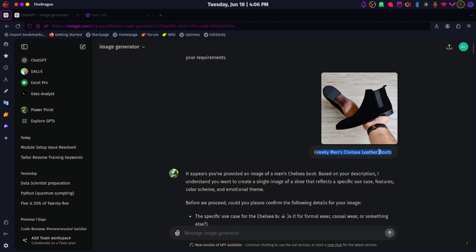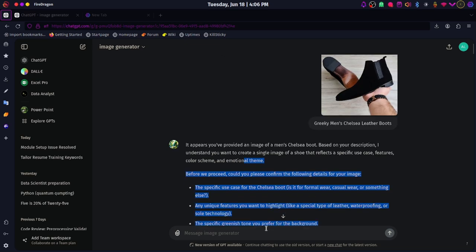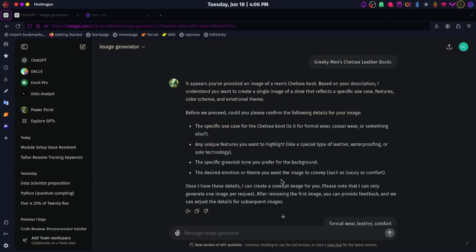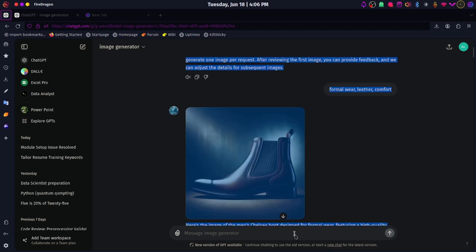Then when I provide a shoe, here you can see I provided a Greeky men's Chelsea leather boot. ChatGPT recognizes that this is that kind of shoe, and it's reading the shoe I posted. So it will improve the quality of the shoe based on the prompt I provided above, which is quite impressive actually, considering I think I was using ChatGPT 4, when it had just come into being. From here you can see it understands the image and what it's supposed to do.